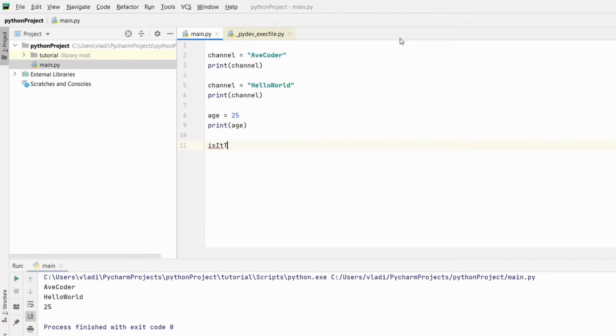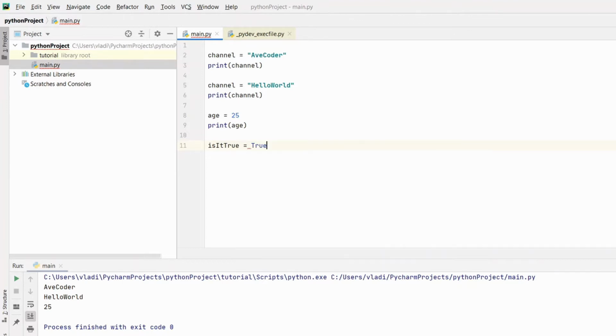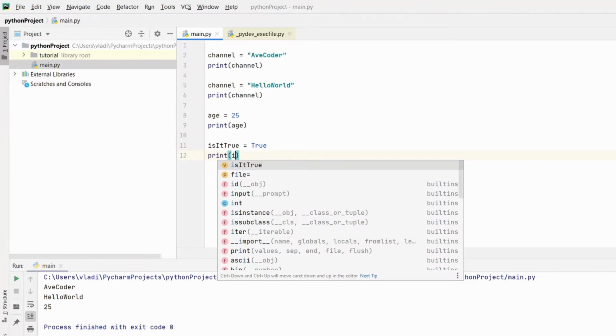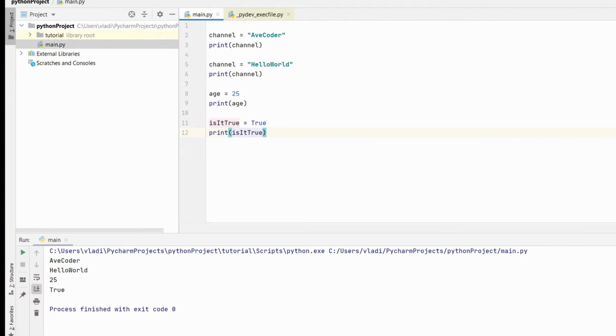Let's observe the behavior of the Boolean type. So I'm going to create a variable called isItTrue, and I will assign a value of true to it. And then I'm going to print the isItTrue as well, and so we can see the result. So Python has assigned the value implicitly.